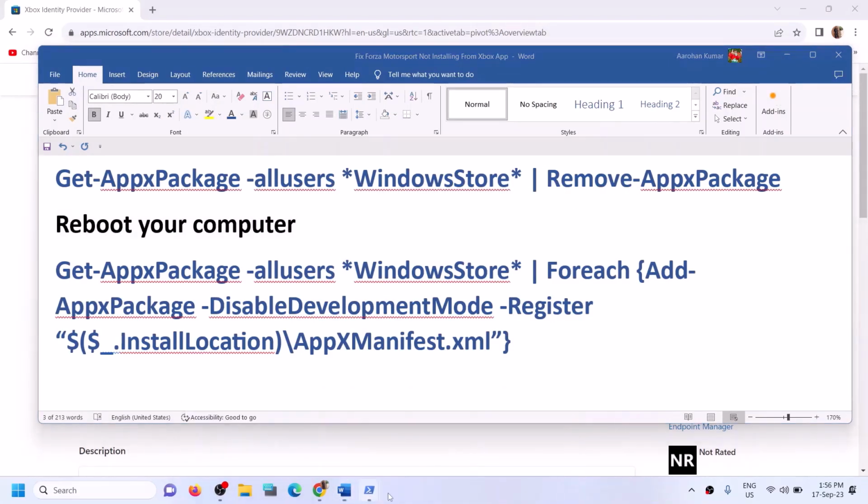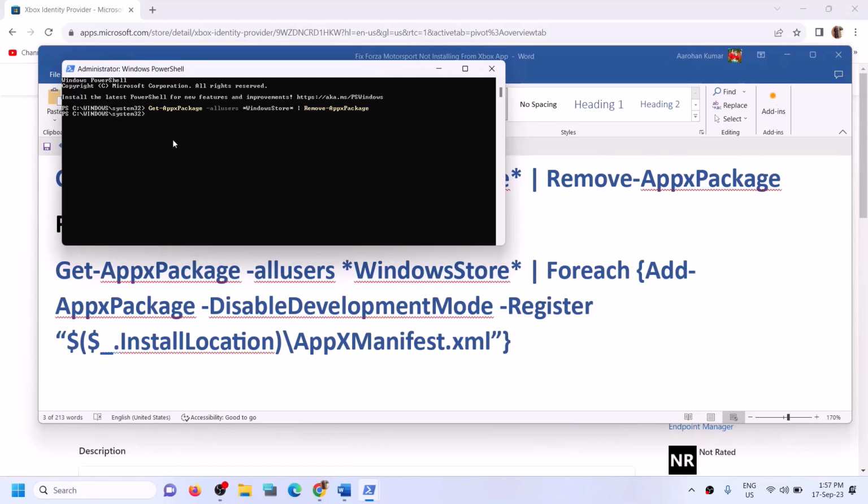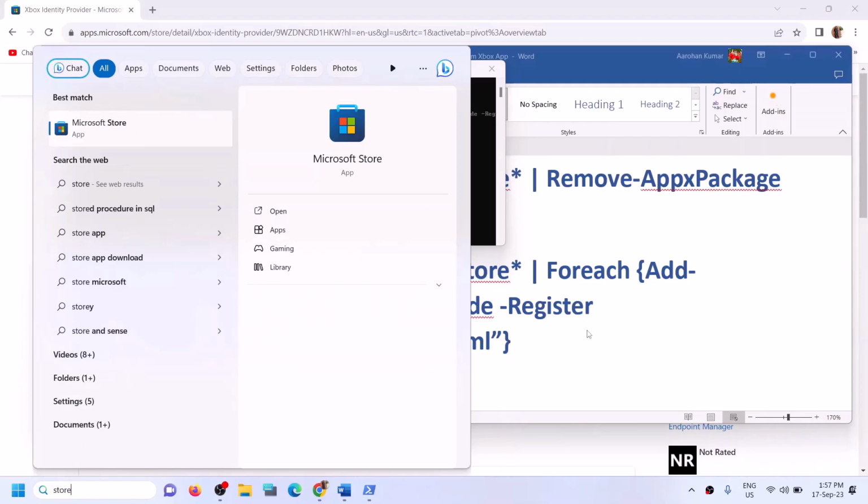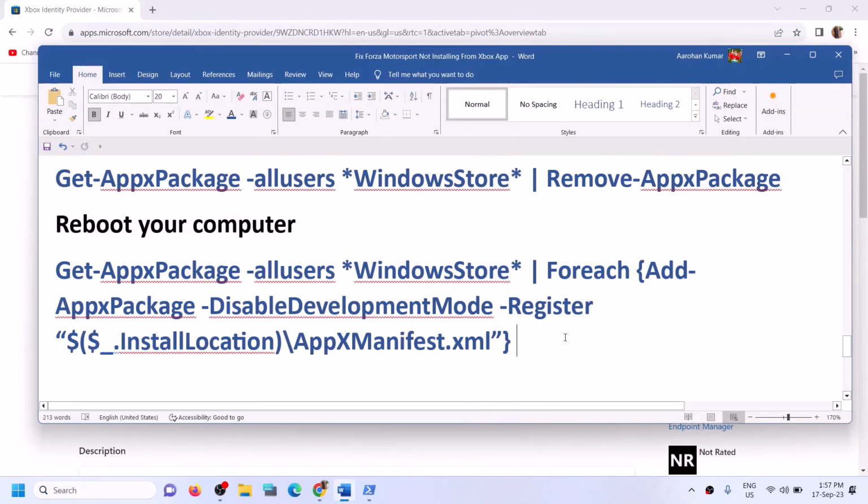So on the same window, you can paste the second command. This command is also provided in the video description. This command will reinstall Microsoft Store on your computer. And once this is done, now you should be able to open Microsoft Store. And then now you can open Xbox app or Microsoft Store.